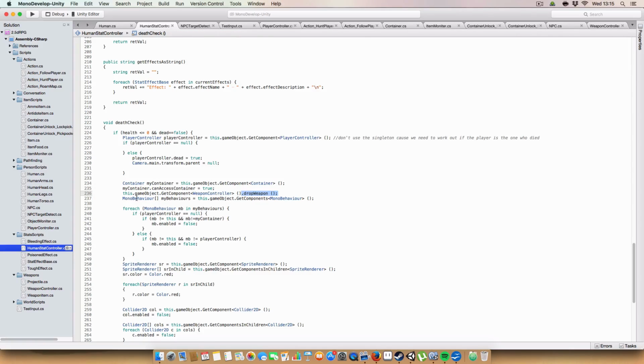Next up, we have an array of mono behaviors called my behaviors, and we fill this with this.gameObject.GetComponents MonoBehaviour. Basically, this is just a way of deactivating all the scripts that inherit from MonoBehaviour on the game object, which is all of them. So it's basically just to stop messing about with all the other scripts, which is quite a nice shortcut. But we do have a couple of conditions we want to check.